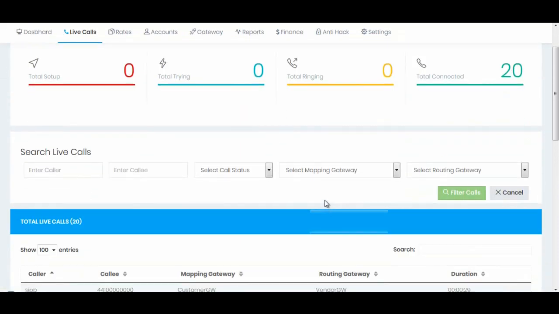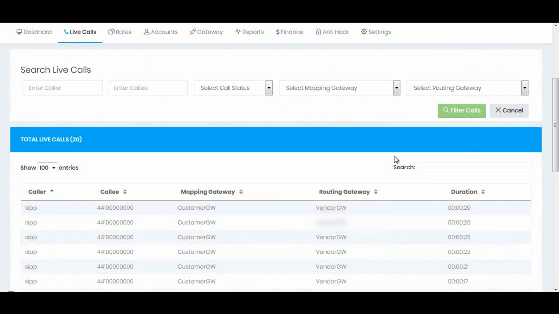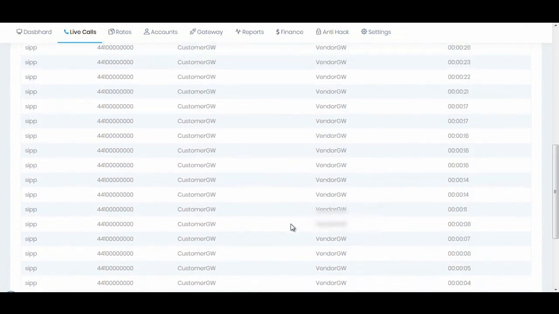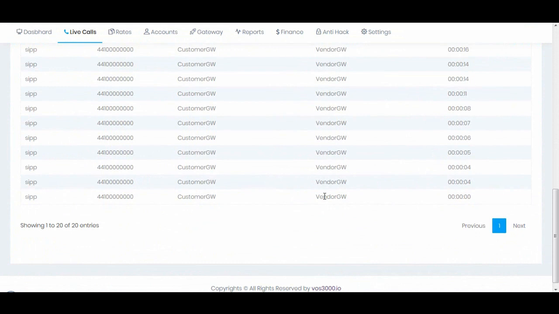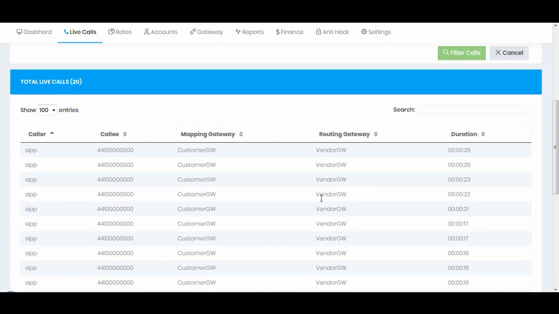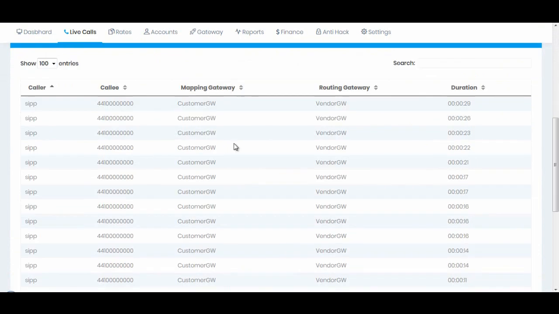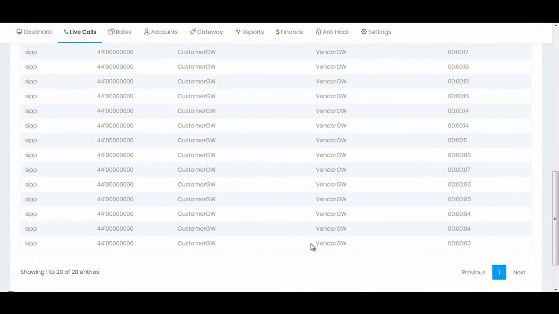Now to double check, we'll go to live calls and see what's happening there. Okay, we have connected 20 calls, and you can see all calls are being connected with this routing gateway because this routing gateway priority was 4, which is obviously higher than 6. I have shown you this part. All calls are being answered by this routing gateway.